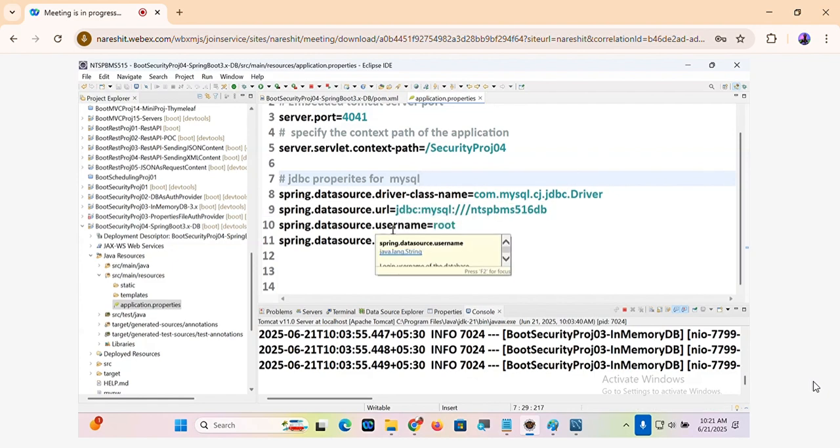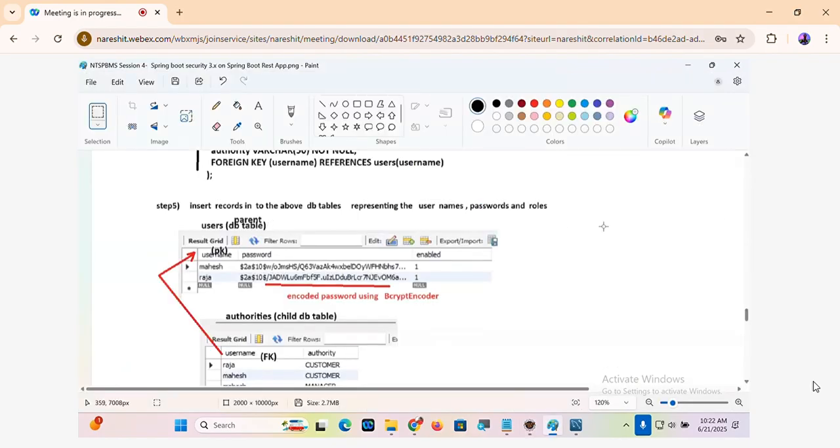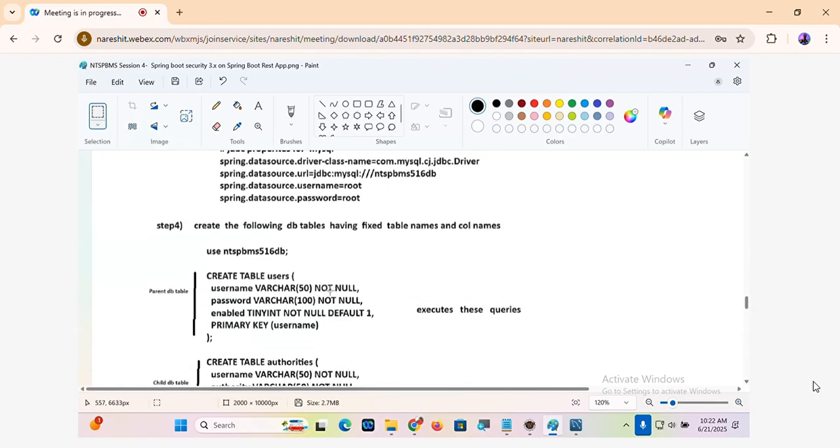Okay, fine. So fixed table, because that manager is designed like that, guys. Fixed table and fixed column. Fixed table names and columns. Okay, here fixed table names and column names. Having fixed table names and column names, right? Yes.